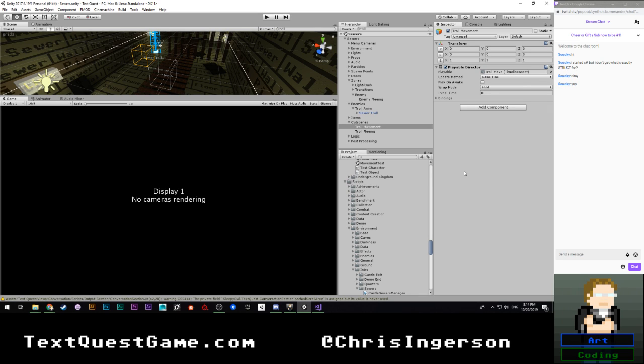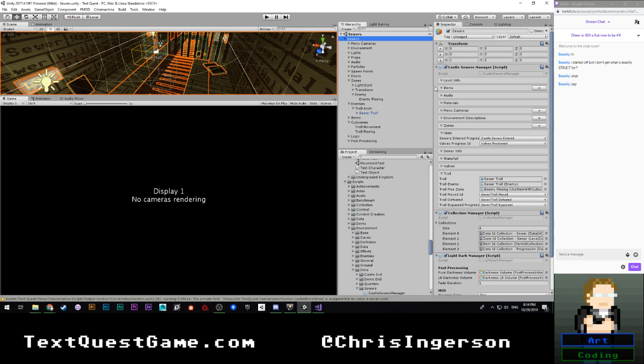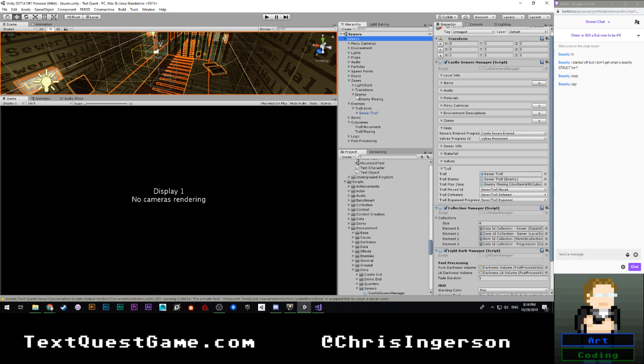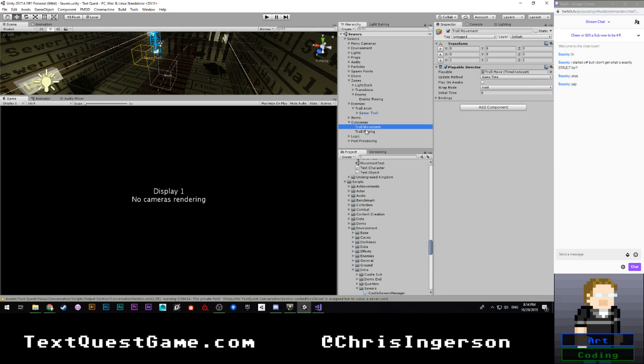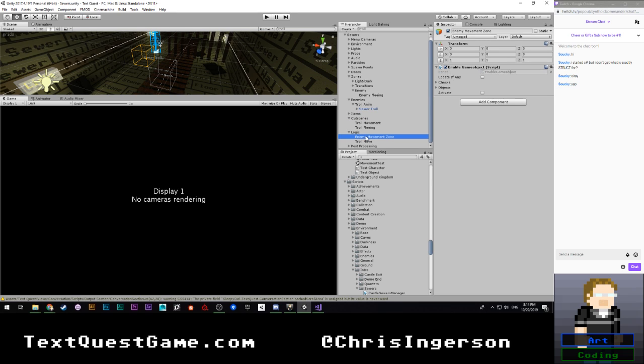Let's see here. So I need to figure out where troll movement is being referenced. I would have assumed it was here. That's not the case. So we're going to pop back over to here. Use item with cutscene, troll scared. That's all fine. Cutscenes, troll movement. Ah, here we are. Enemy movement zone. All right. Phrase activated cutscene.